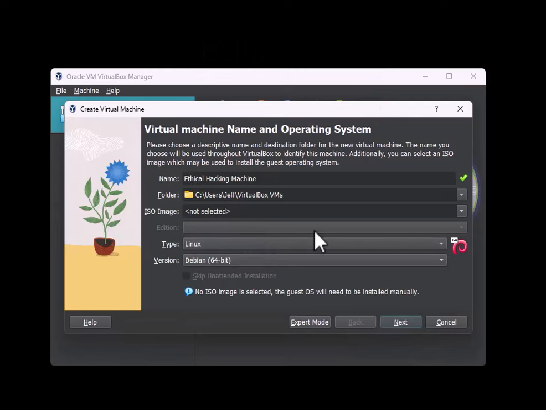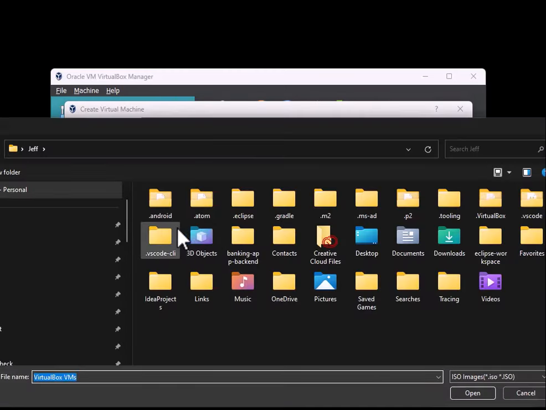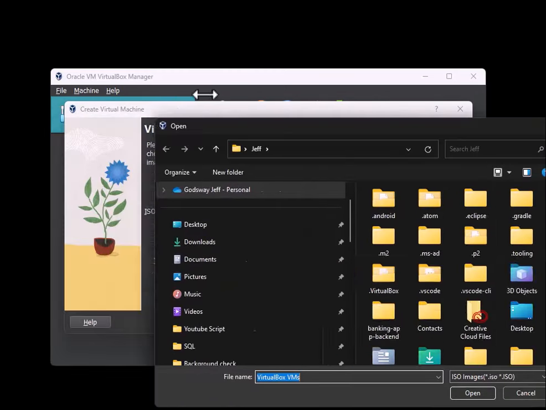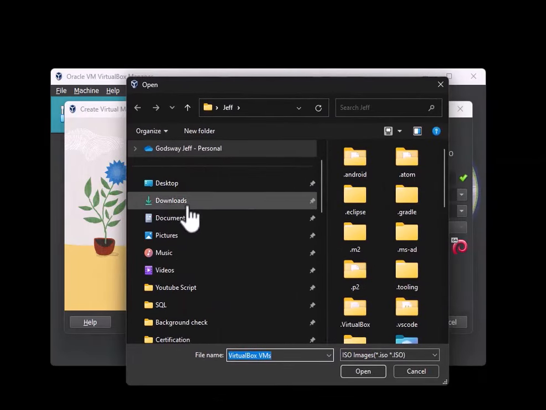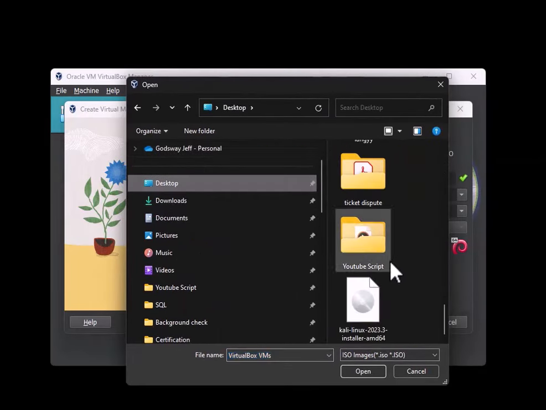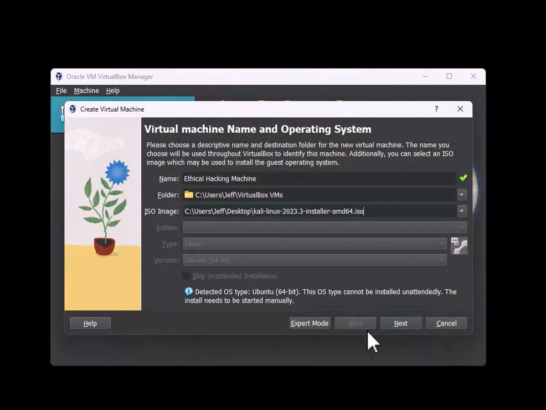From here we will go ahead and look for the ISO that we downloaded, our Kali Linux ISO image. So we'll click it and open it. And once this is good, we can go ahead and hit next.